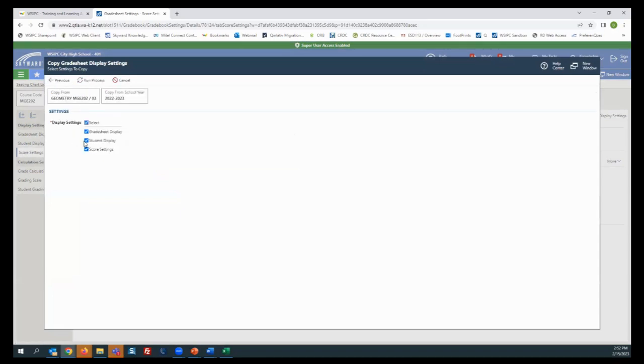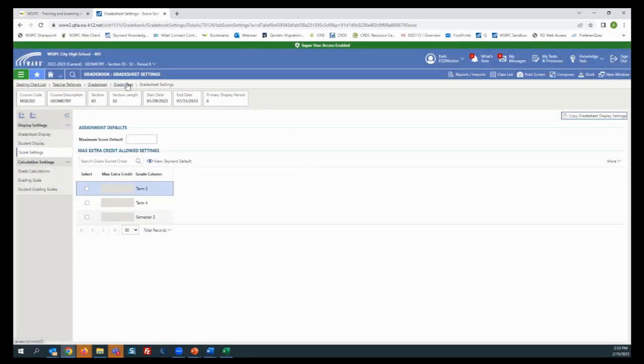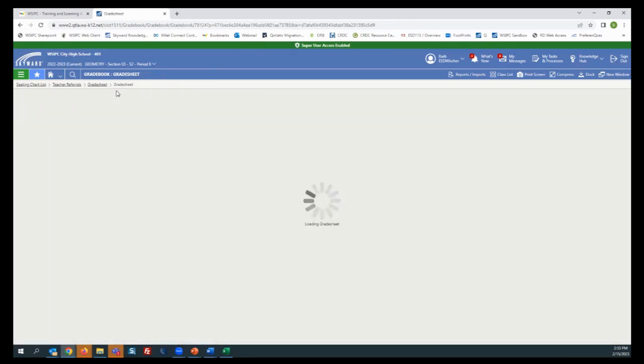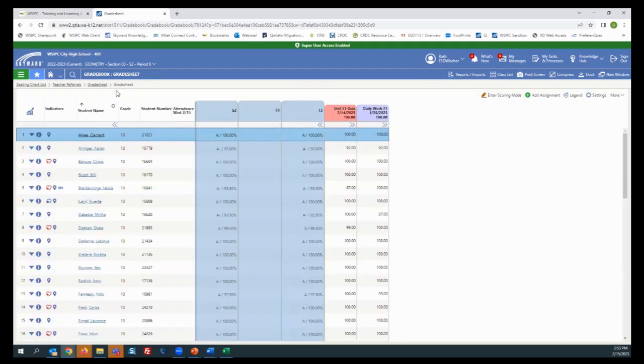I can still copy, even if I don't have score settings that are modifiable, how my grade sheet is displayed and my student display information. Set it up one time and copy it over to additional classes. Just like in our other list of students, I have information over here.